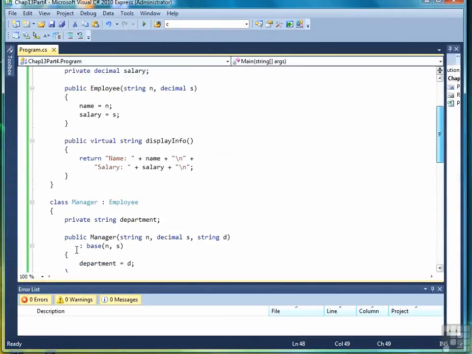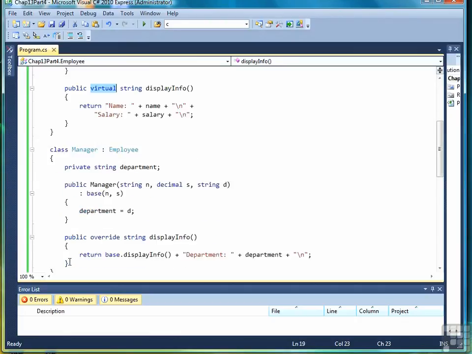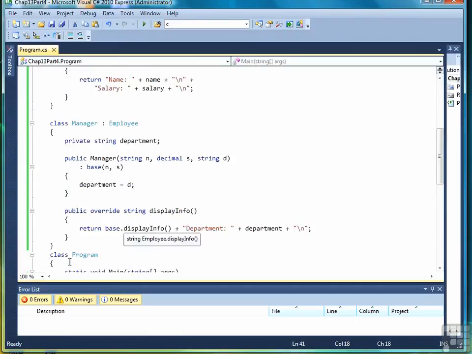So to summarize, when we're creating a base class and we know a method is going to be overridden in a derived class, we have to mark that method virtual. Then in the derived class, when we want to change the definition of that method, we have to write override, because we're overriding the base class definition with this definition in the derived class.